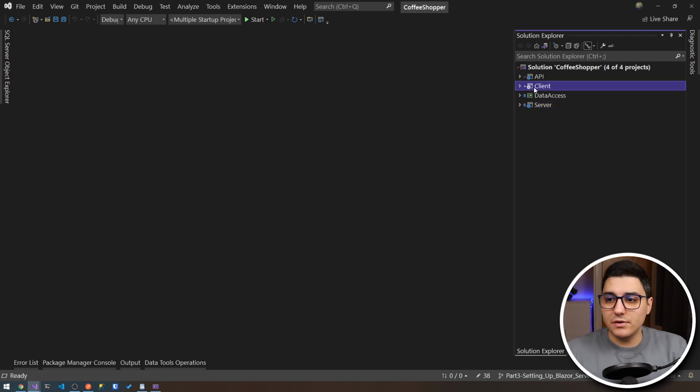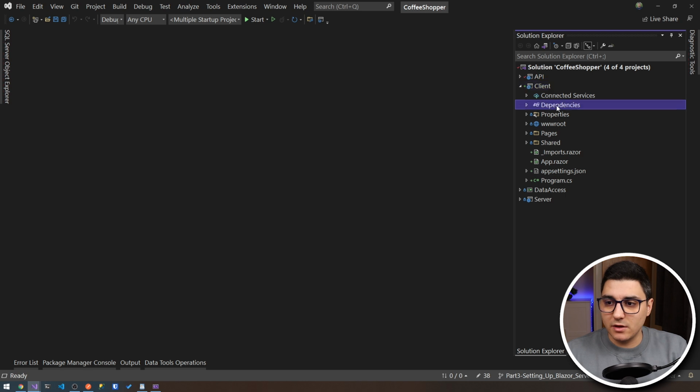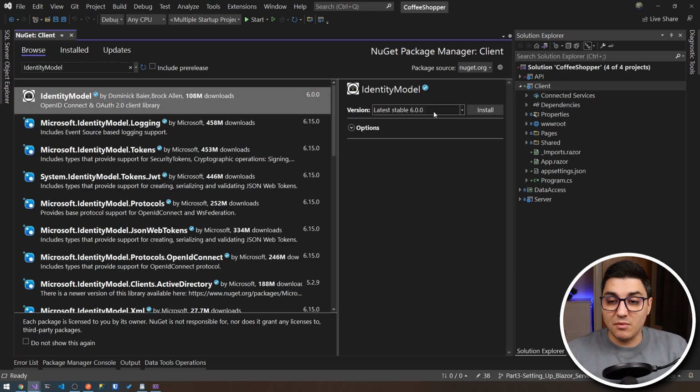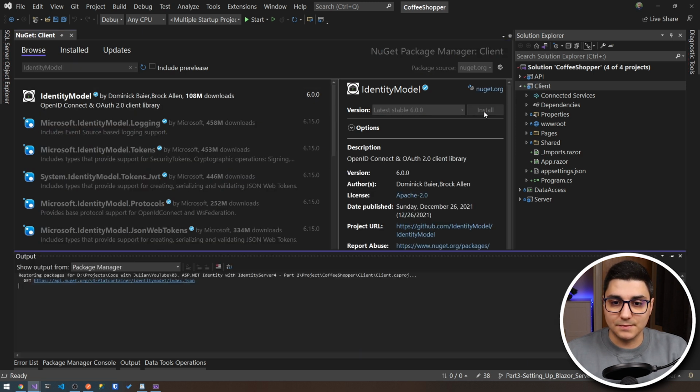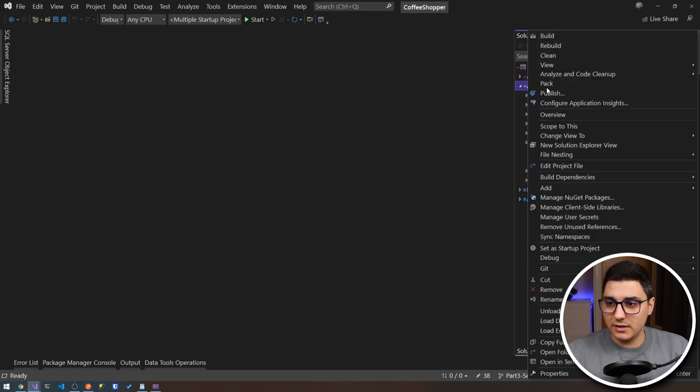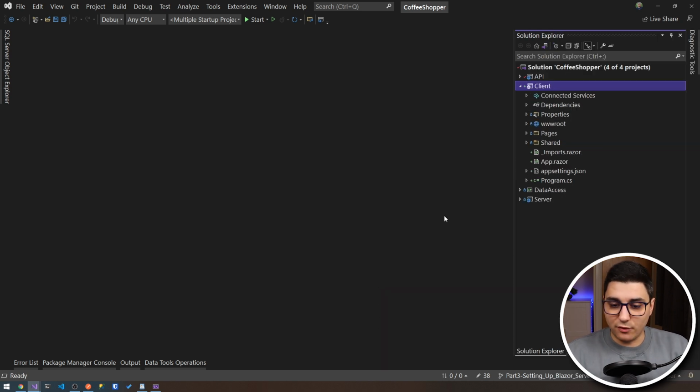Okay, first thing to do here is go inside the client project, go to Dependencies, Manage NuGet Packages, and we want to install the IdentityModel package. At the time of recording this video, the latest stable version is 6.0.0, so install that. Next, we're going to encapsulate this token generation service inside a folder called Services. So right click on the project, add new folder, and call this Services.